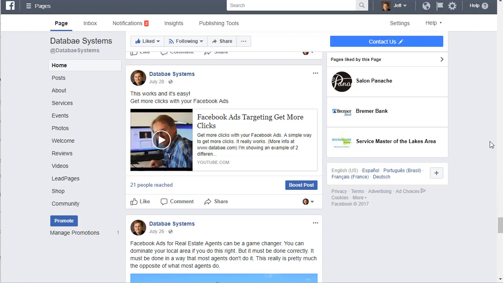Boosted post versus a Facebook ad, which is better? So first of all, a boosted post is a Facebook ad. Really, the question I think that most people mean when they say that is which way is it better to make an ad, using the boosted post button or using the Ads Manager to create an ad.